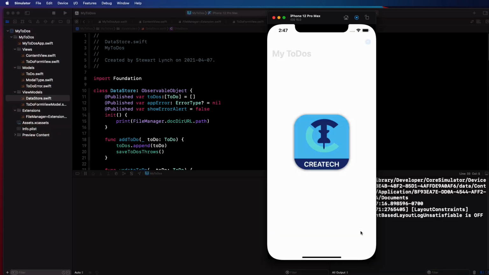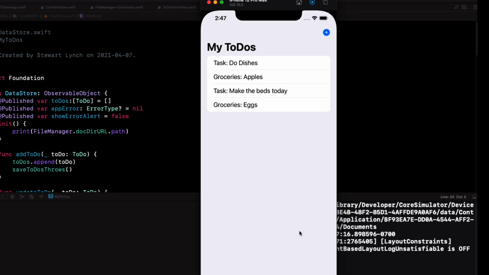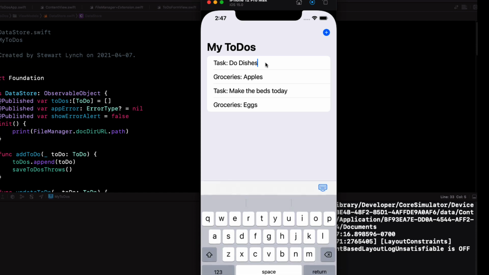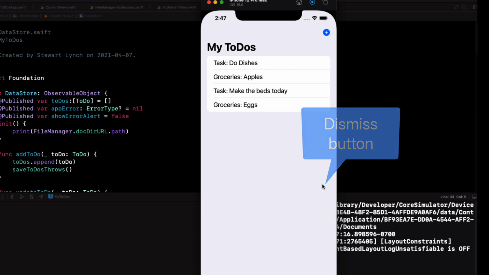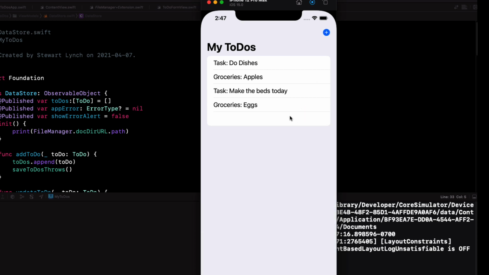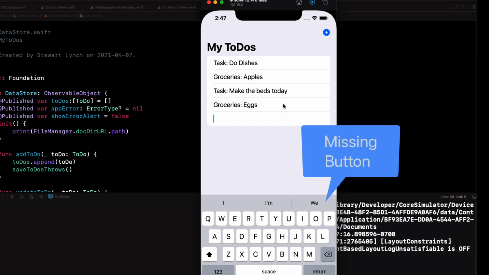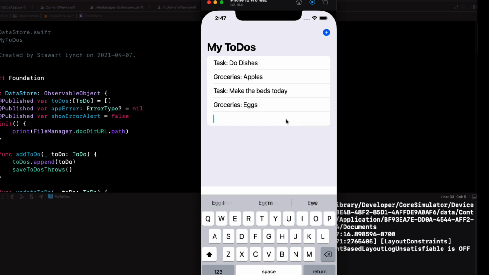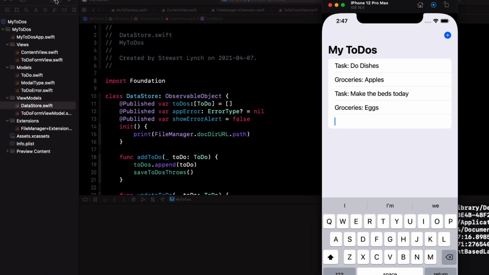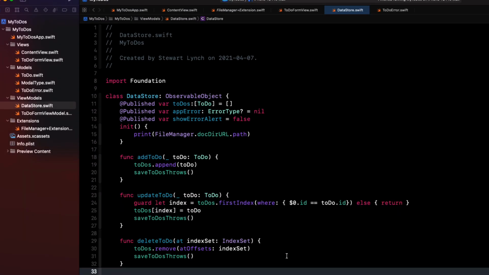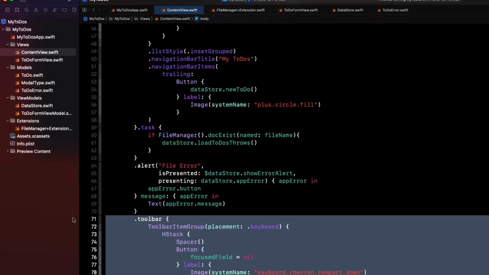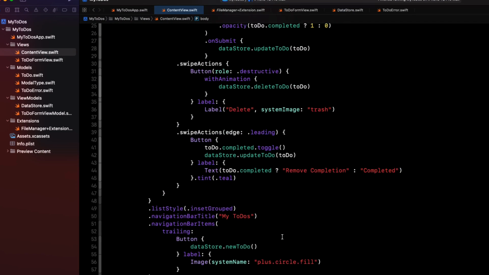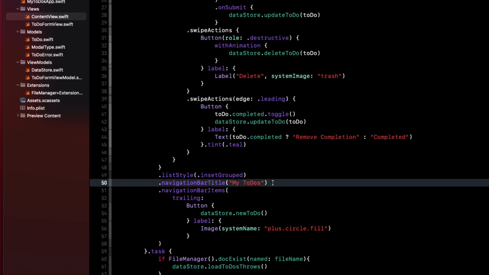But before I show you filtering, I want to fix a bug that I discovered in the last video. When I run and tap to edit, the keyboard shows me that the dismiss keyboard button was created. However, when I created a new item, that toolbar wasn't displayed. And the reason is that I need to attach the toolbar group to the list, and I've not done that. So I'm going to return to ContentView and cut out that toolbar from the end and paste it right before we set the navigation bar items.